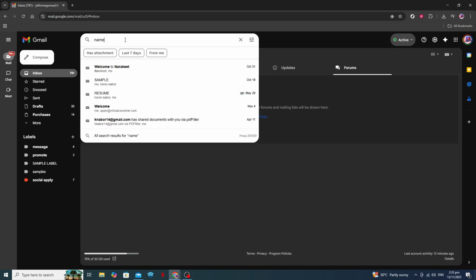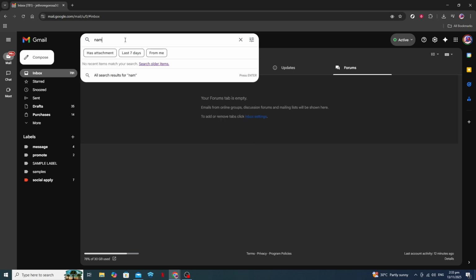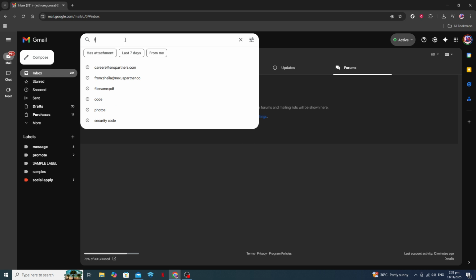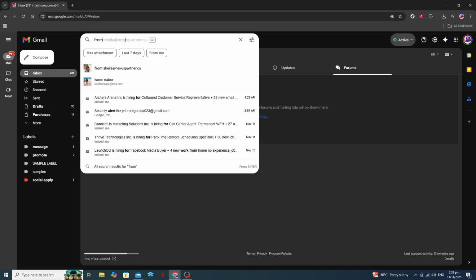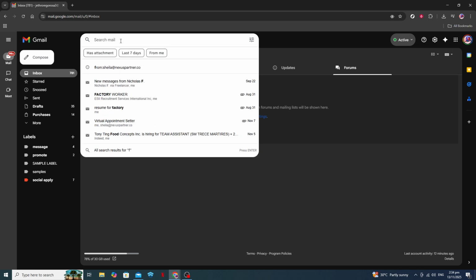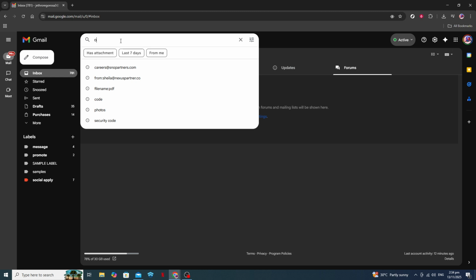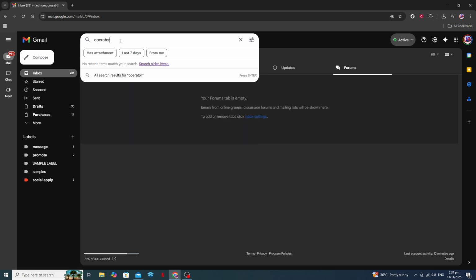One of the simplest operators is from, which allows you to search for emails from a specific sender. For instance, if you type from:john@example.com in the search bar, Gmail will display all emails sent by John. Next up, you have the to operator. This one works similarly, but it helps you find emails that were sent to a specific person. For example, using to:manager@example.com will pull up all emails you've directed to your manager.